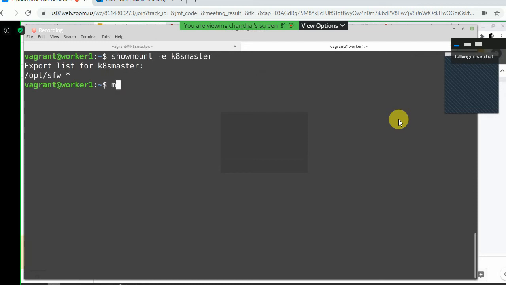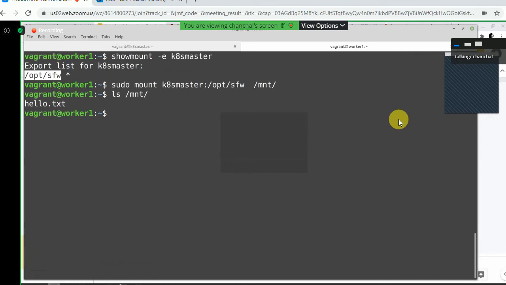Sudo mount, this k8s-master:/opt/sfw, and then we are going to mount it in /mnt. So we have mounted it. Now if we do an ls /mnt, our hello text should be visible. Yes, it is visible. So we can see that we can easily mount it, and from the network this particular folder is available. So I'm now going to unmount it.